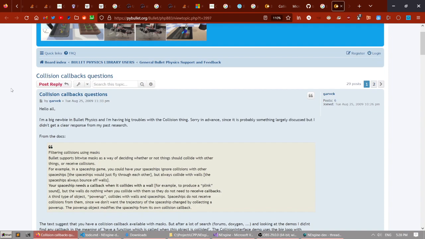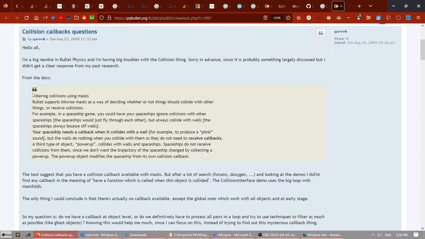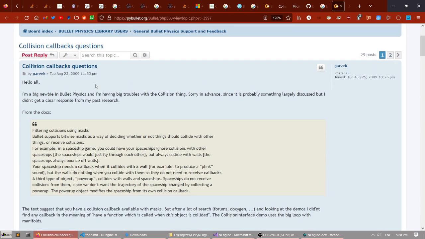Somebody has a... The funny thing is that you can find most of the things on the Bullet forum. All the things that you need. That shows you how terrible the documentation is. I'm having big troubles with collision thing. Sorry in advance.